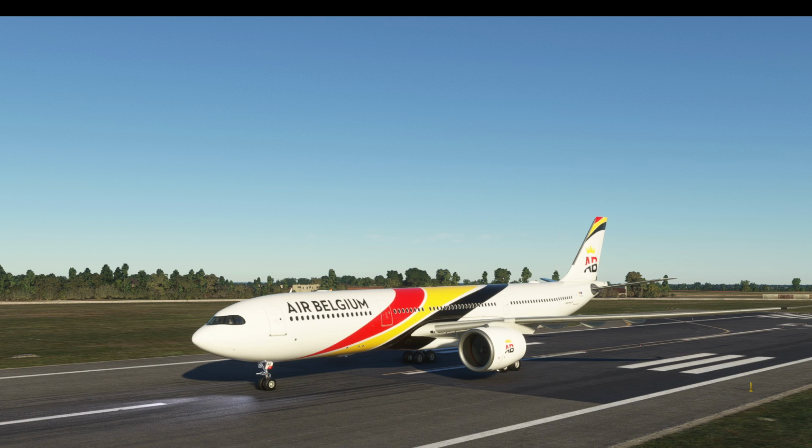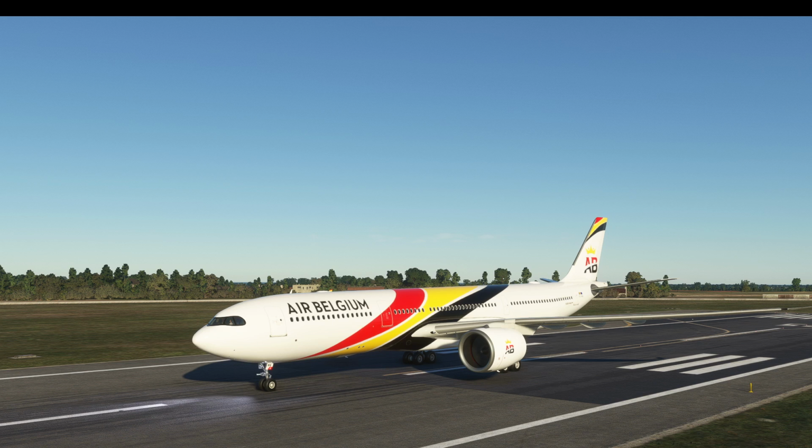Today we're going to be taking a look at Headwind's freeware A330-900neo. So this is a freeware A330neo, and it has some really nice features like native flight model, wing flex, a bunch of native effects, a semi-customized cockpit, and more. So we're gonna check all of those out in today's video.